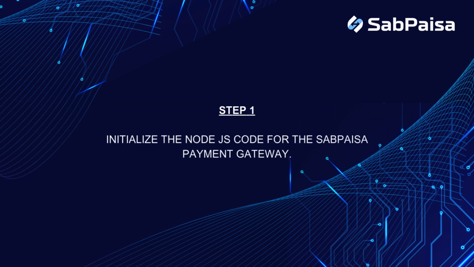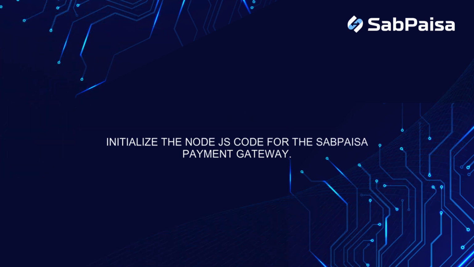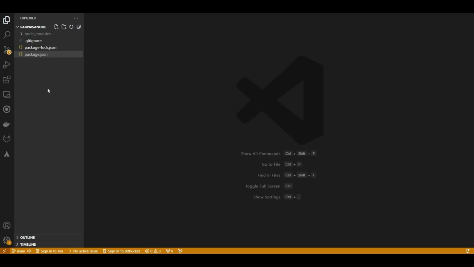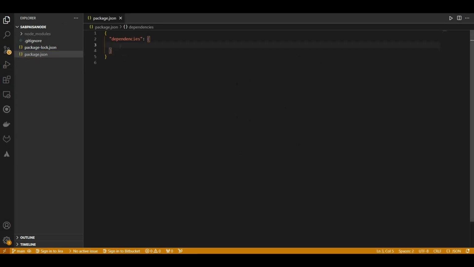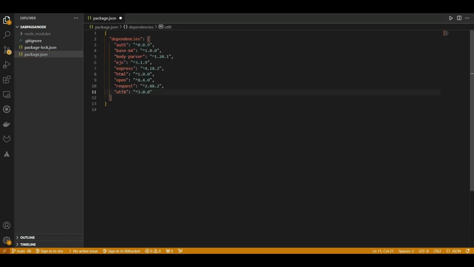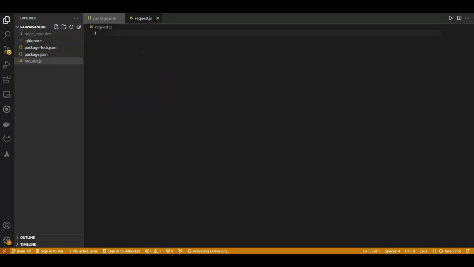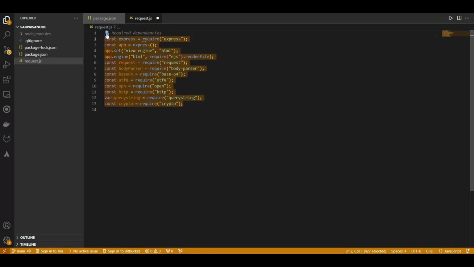Step 1. Initialize the Node.js code for the SabPaisa payment gateway. To begin with, please open the project and install all the necessary dependencies for our Node.js application. Once you have completed that, create a new file named request.js. Import all the packages one by one. We'll be using Express to set up our server, EJS for rendering HTML, and other libraries to handle encryption, HTTP requests, and random string generation.